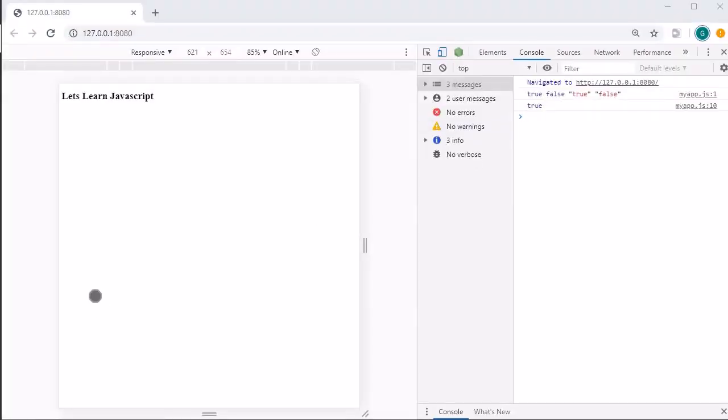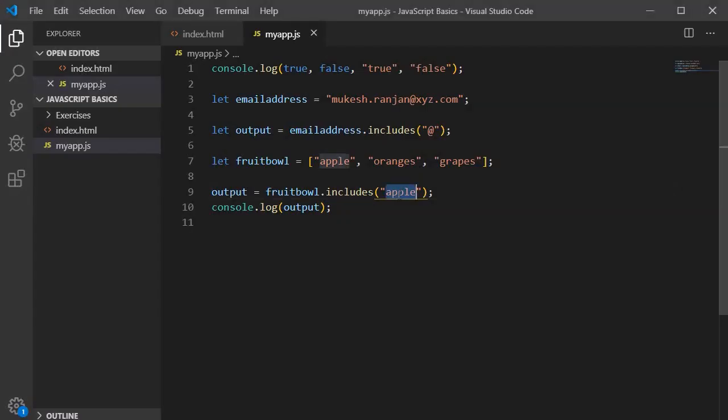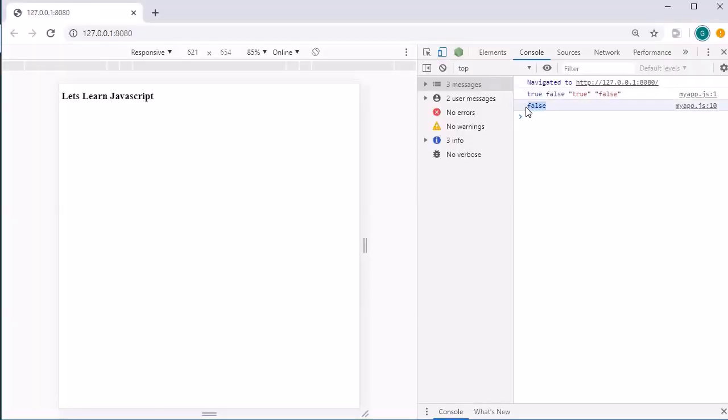Now we will pass some different value which does not exist within the array, and look into what output it provides us. So now we are going to provide a value which does not exist there. For example, peach. Save it. Let's jump into the browser to see the output. So see here it has returned false. So this way you can also check whether a value exists within an array or not.